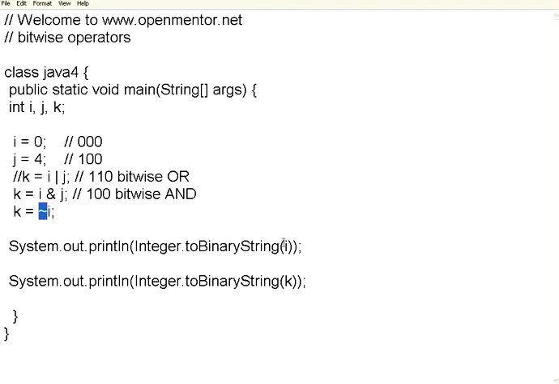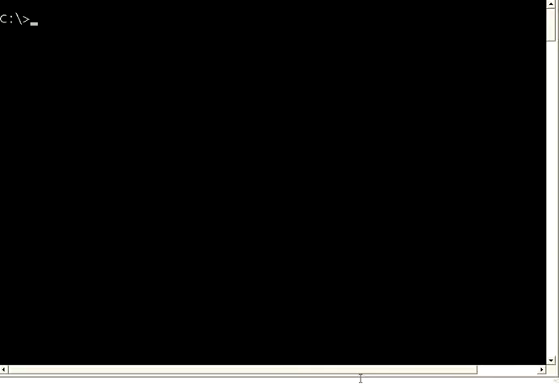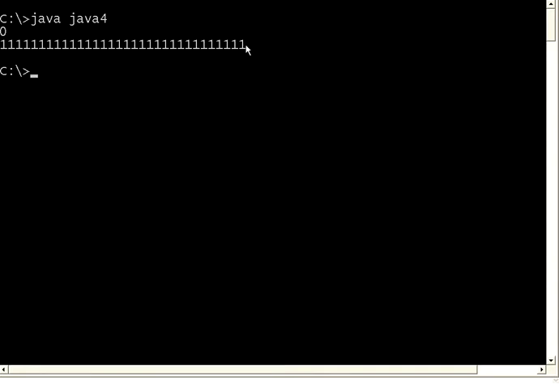I am printing the integer i using Integer.toBinaryString, passing this i. This is an inbuilt method. It will convert this integer to a binary string and then print it. Then I am doing the same thing for k also. i is 0, all bits are set to 0. Once you do k equal to complement of i, all the bits will be set to 1. Since all the bits are set to 0, it just prints 0. After doing the complement, all the bits of k are flipped to 1.